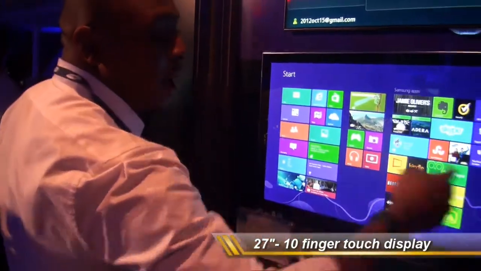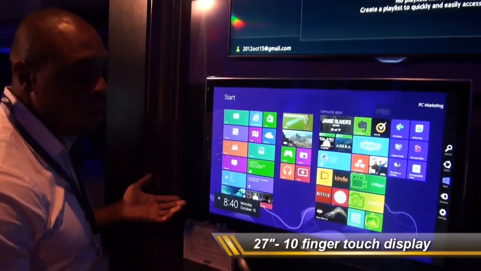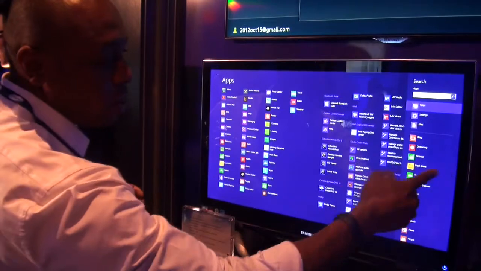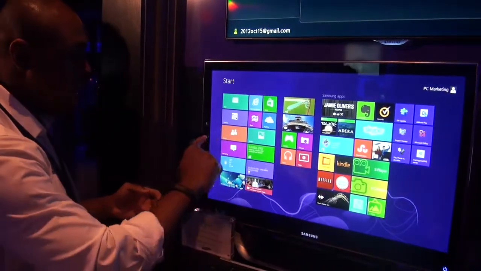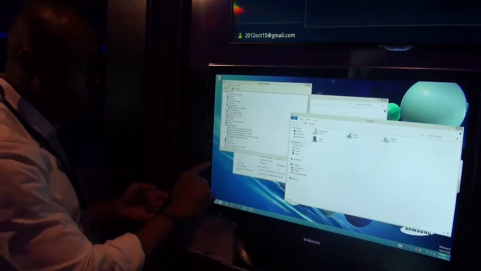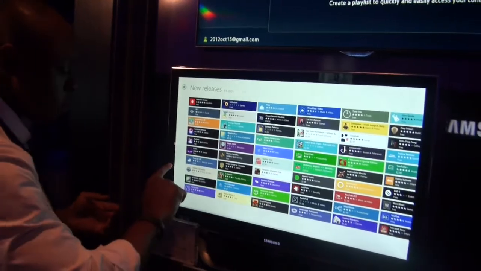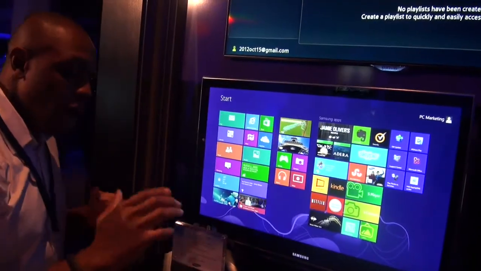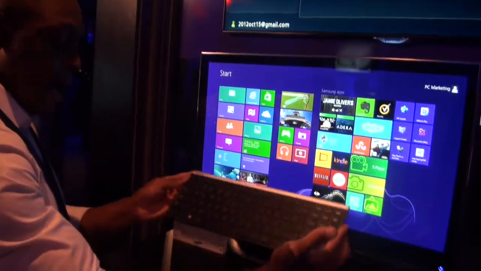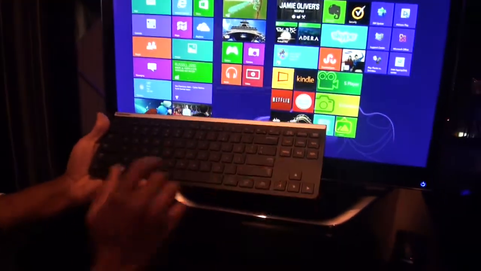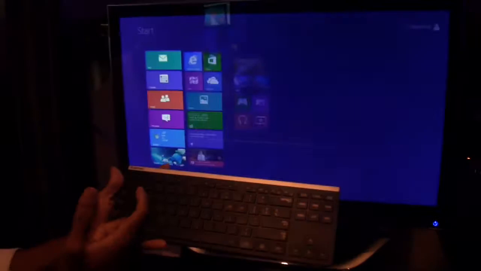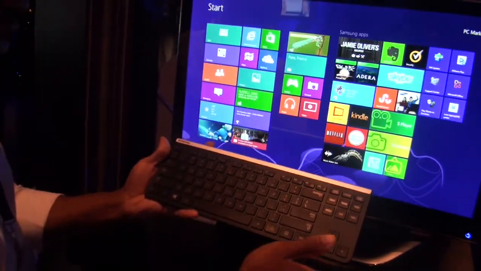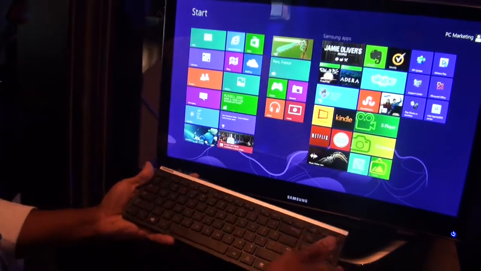Now, as with every variation of Windows 8, you're going to be able to basically do your search, go back to the home screen, and scroll through all your open windows. Now we're going to come back and go to the home screen. This also comes with a wireless keyboard where you can scroll through and basically do the same functionality that you would touch on the screen.